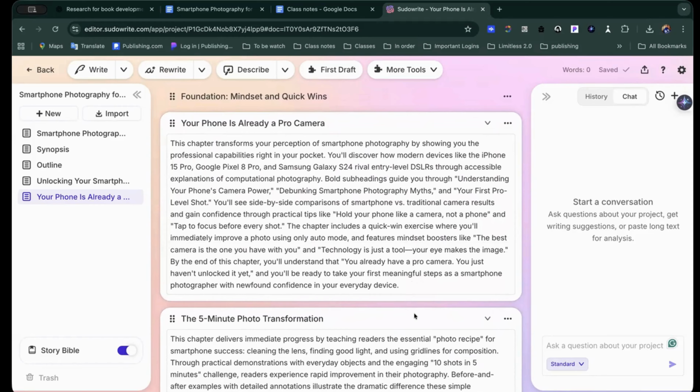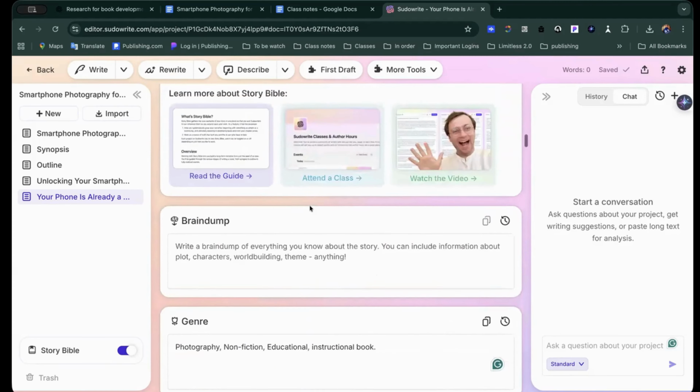If you want to read that, Jeff, because I cannot read anymore. Okay. This chapter transforms your perception of smartphone photography by showing you the professional capabilities right in your pocket. You'll discover how modern devices like the iPhone 15 Pro, Google Pixel 8 Pro, and Samsung Galaxy S24 rival entry-level DSLRs through accessible explanations of computational photography. Bold subheadings guide you through understanding your phone's camera power. Perfect. That's great, Jeff. Nice. Super. Yes, clean. Really well done.